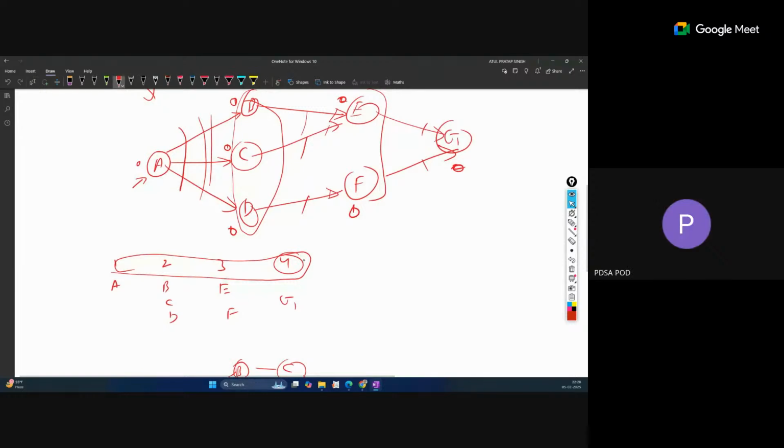Suppose we apply the BFS on this A, so you will get a similar type of structure: level will be B and C and then D. Now the next level from this is B to E. And now D to F. And then suppose you're calling E, then G. So this tree will come actually.